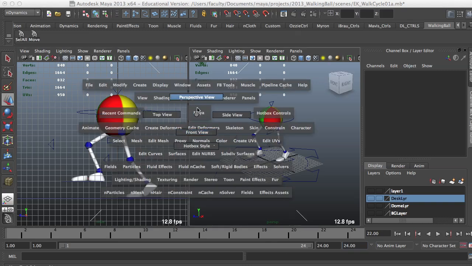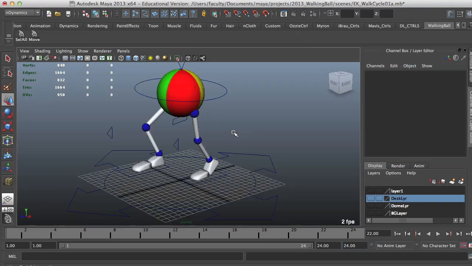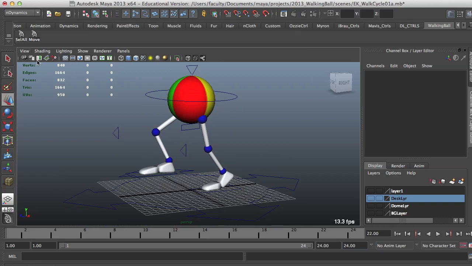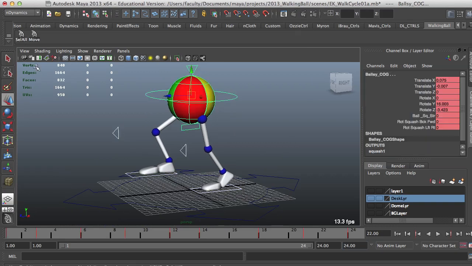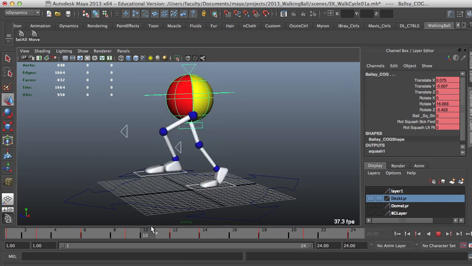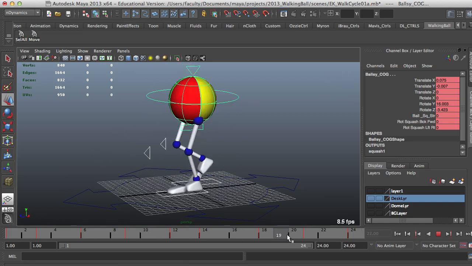Okay, in this movie I'm going to show you how to extend the cycle and walk them forward. You should have a select all button and a move button. I'm going to hit select all, and I've got my cycle good to go.